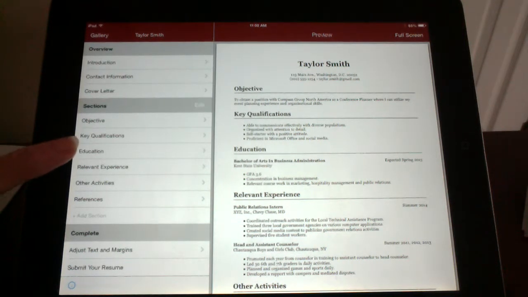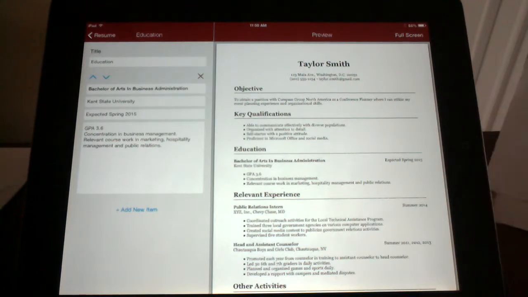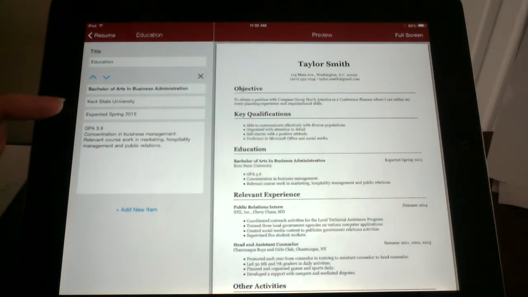All right, next we're going to have education. Now, if you are an older person, education would probably come after work experience, but in this case, this is what she's selling. This is what she has to offer as a new hire. She's talking more about potential. So you fill in your bachelor of whatever university, and in her case, we're putting in expected spring 2015 because she really hasn't graduated yet.